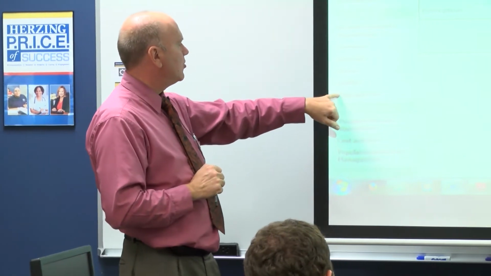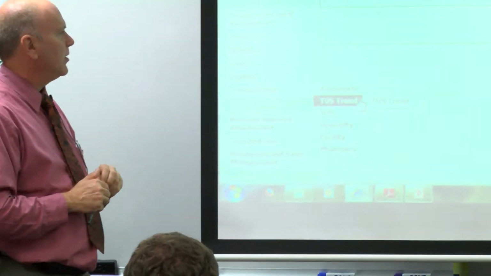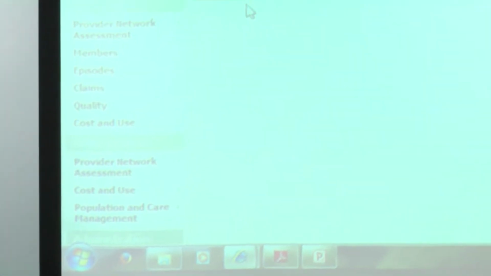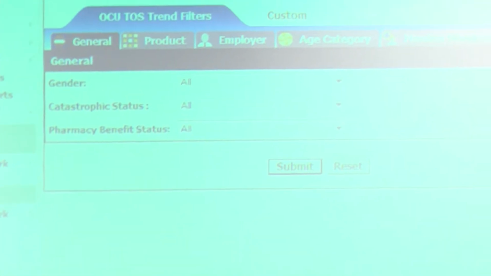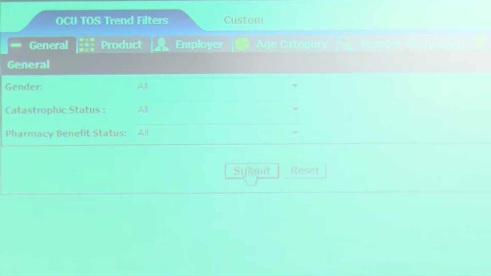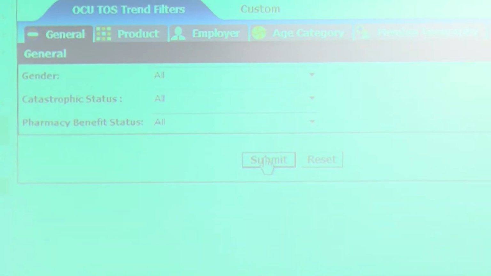Okay, so let's go on to cost and use, and let's do trending next. There we go. And again, you can see the filters changed a little bit, and you have the custom tab as well as the regular. You can just submit if you want, Sarah, because I just want to do one thing to show folks how the back button works.